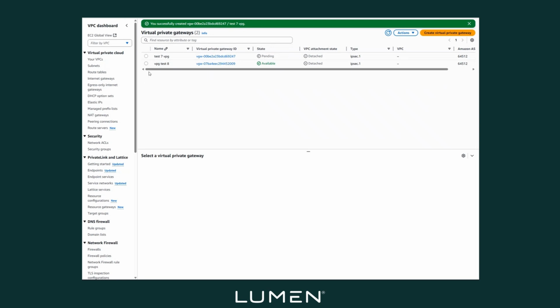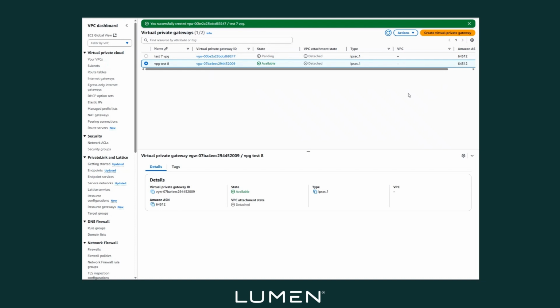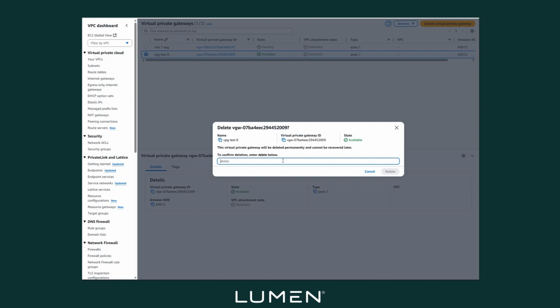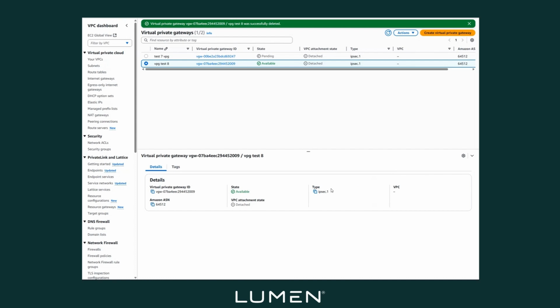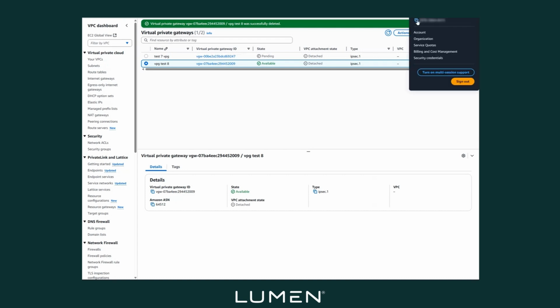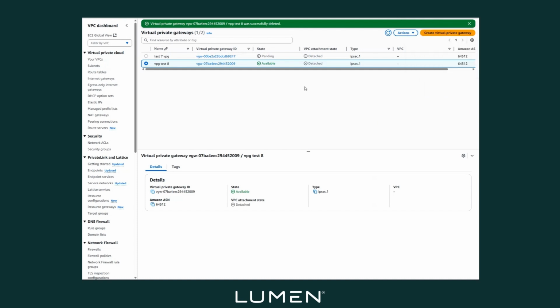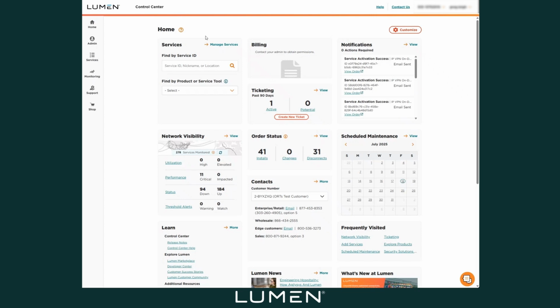But for now, I'm going to do two things. One, I'm going to clean out this old gateway that I don't need anymore, so we're not confused. And now while that is taking place, we're going to copy our AWS account ID. And we're going to go into Control Center to where we'll add this connectivity from our virtual private network into the direct connect of AWS using a virtual private gateway.